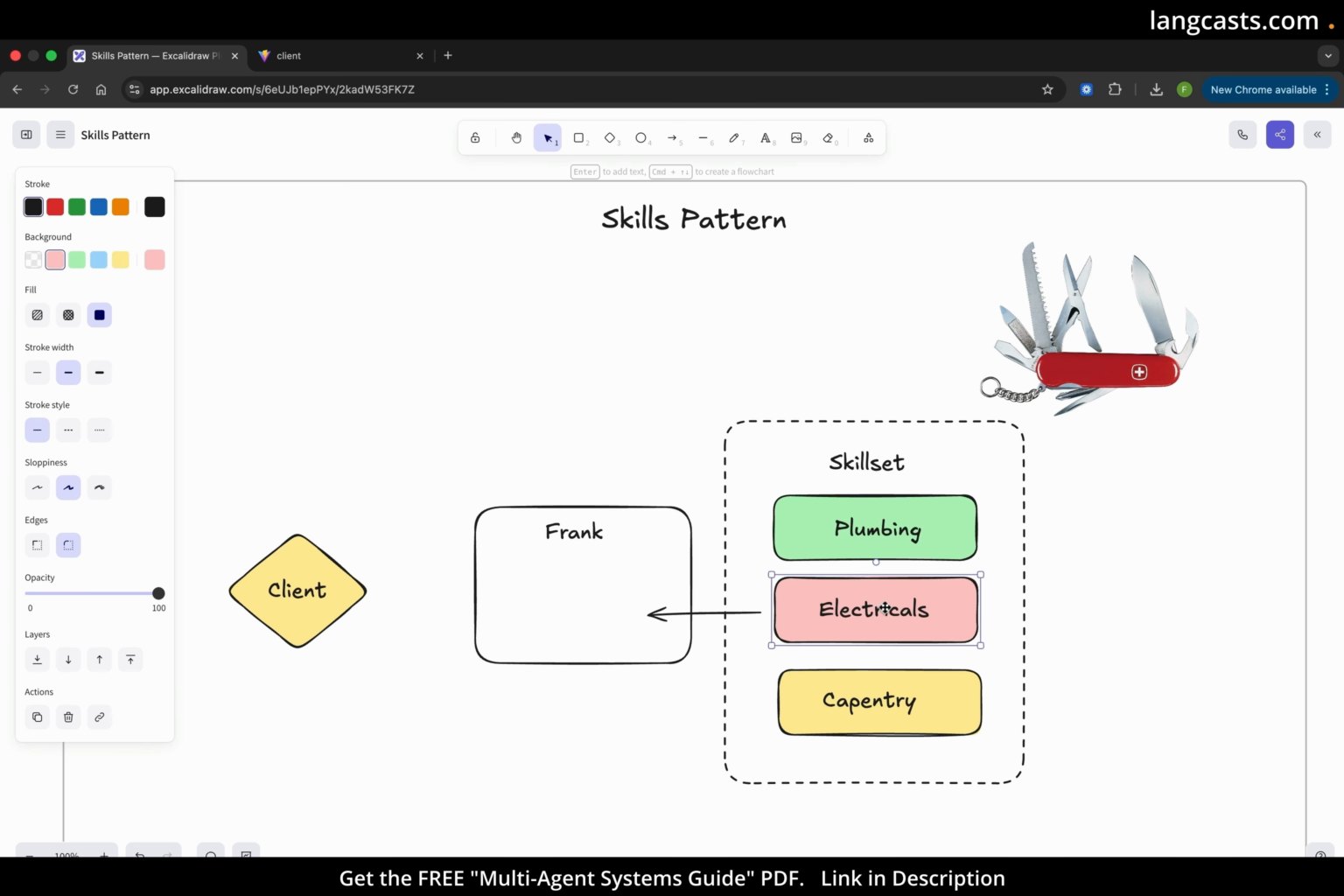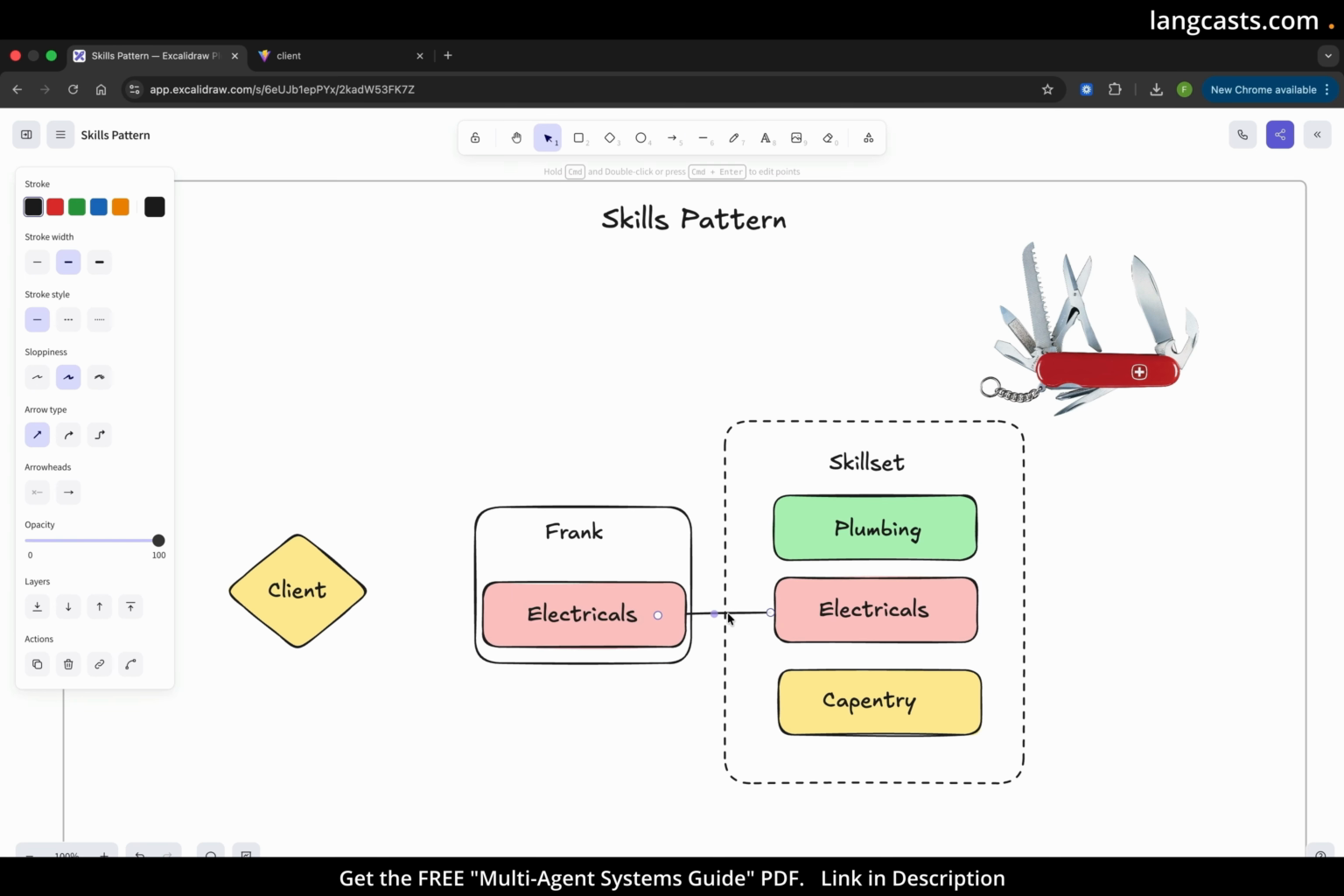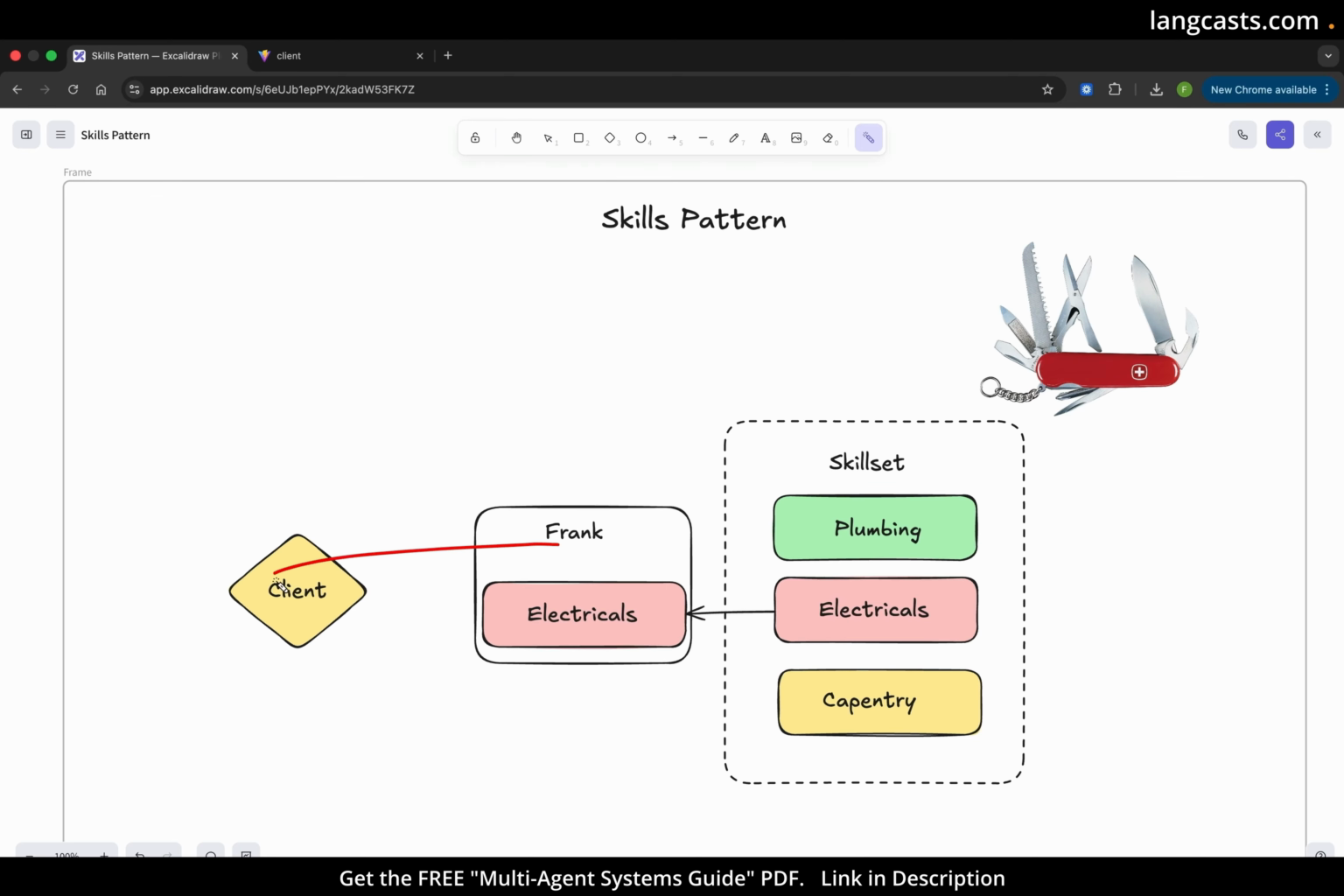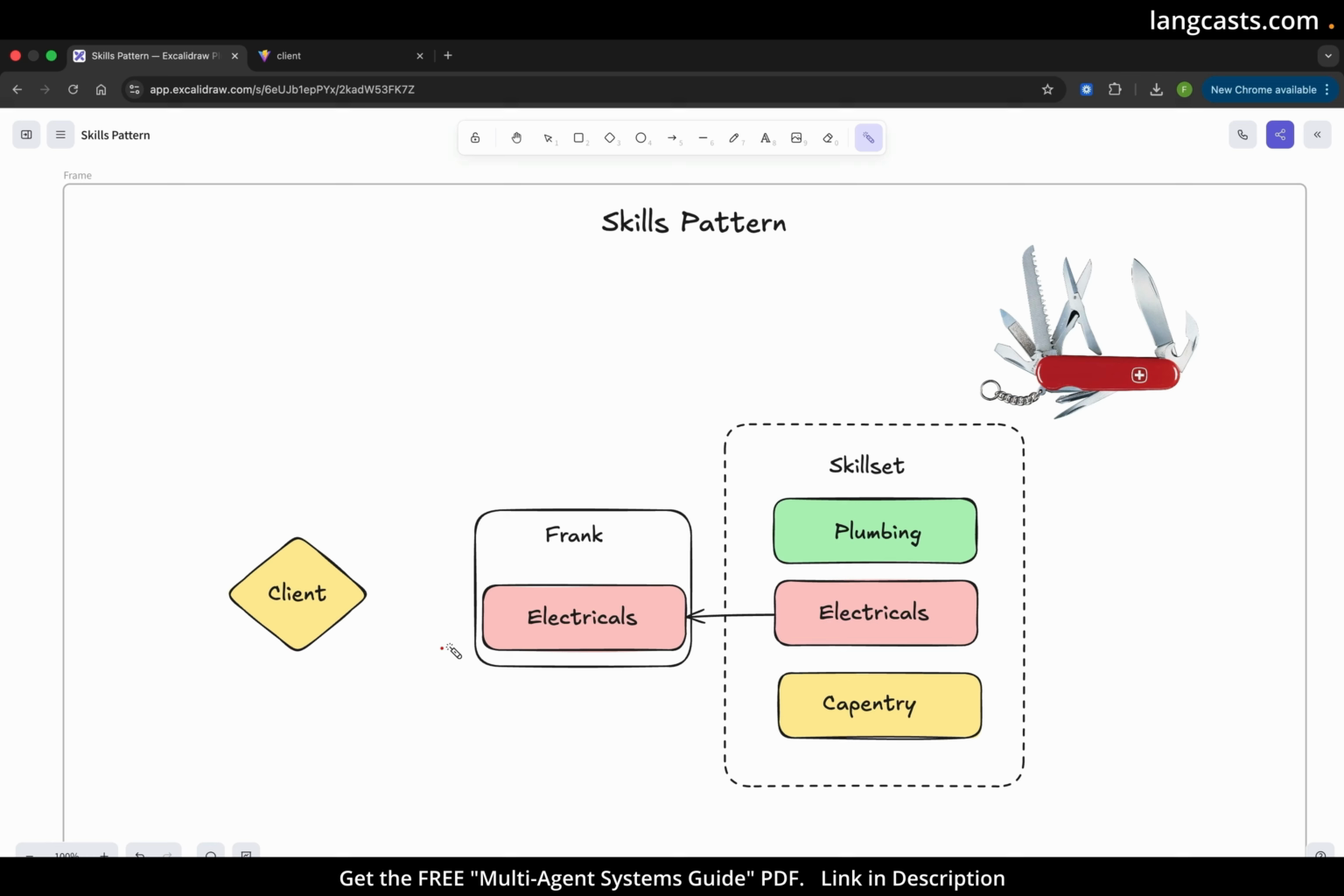Frank is going to load in his electrical skills. He's going to load them into memory and satisfy your query. He's going to get to work and do all that electrical work. Then once it's done, it gives you a response. You certify everything looks fine. You ask your back and forth questions, it makes his fixes and all that, all good.